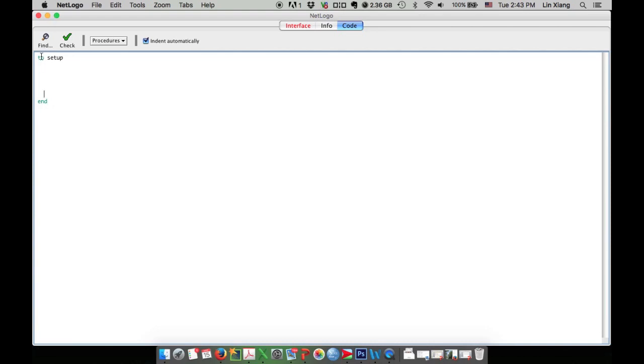Setup button defines the initial status of the model. So you want to clean all the previous settings. We will put down clear-all as the first command line, which will clean everything. You might notice some words coming with colors. These are the commands built in the NetLogo.